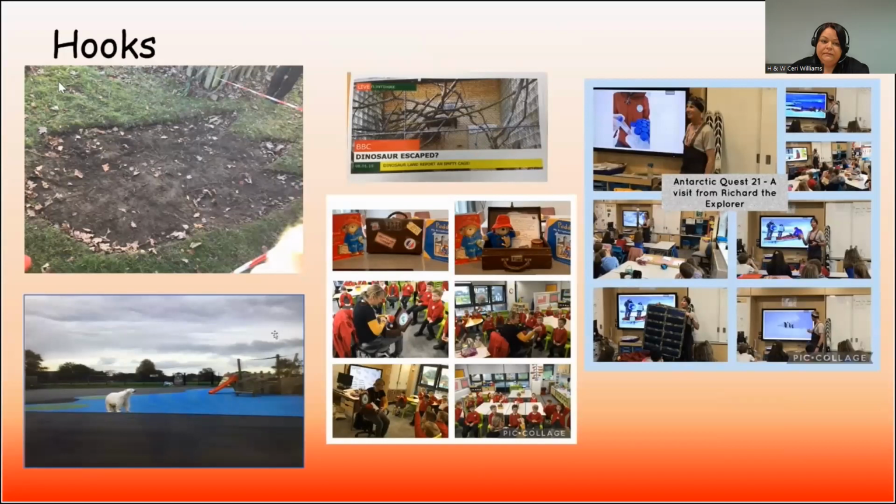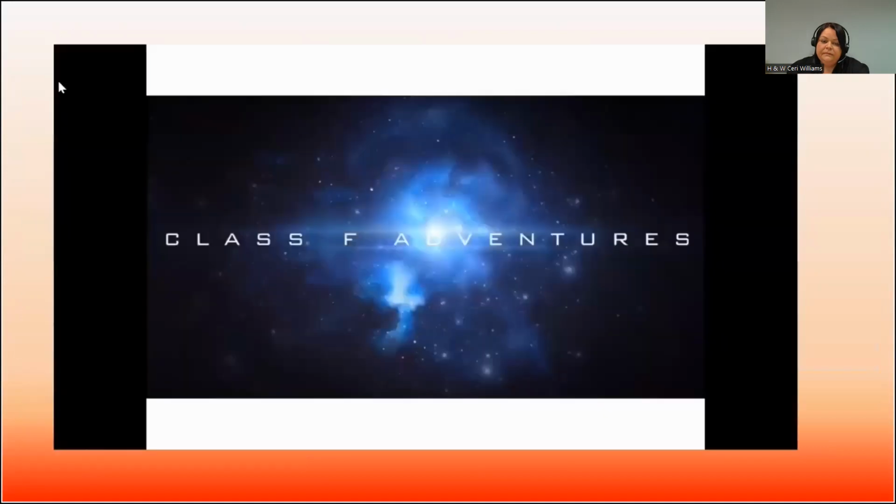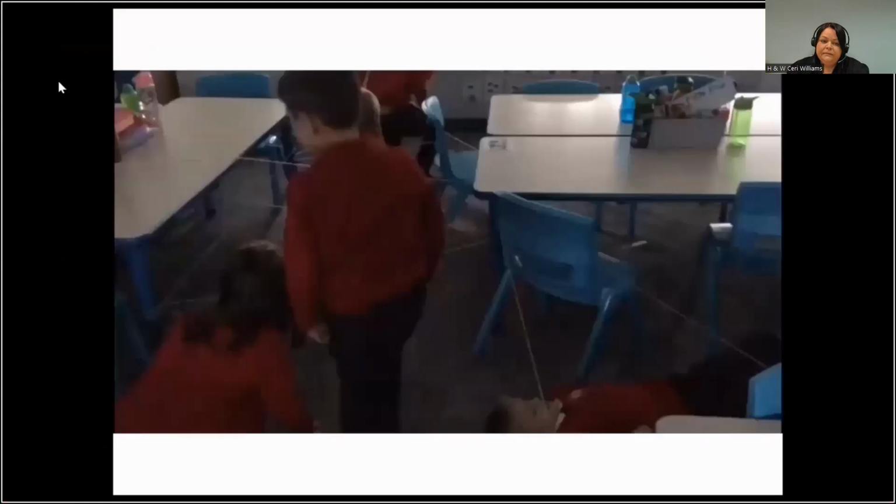These can be at the start of or woven into a topic. Examples of these are finding a dinosaur's footprint on the school grounds, CCTV footage of a polar bear on our playground, a visit from a real-life Antarctic explorer, or trying to climb through laser beams that have appeared in the classroom during playtime.